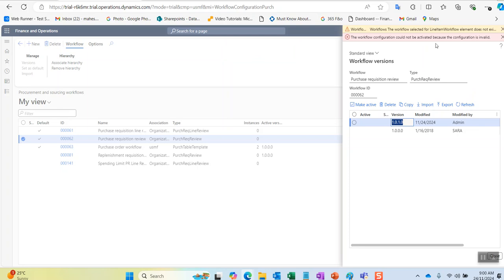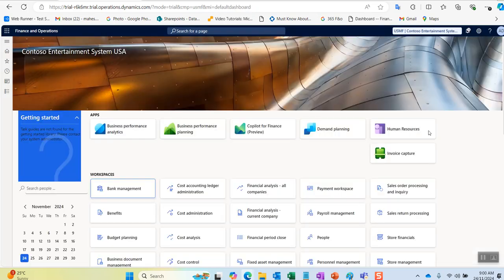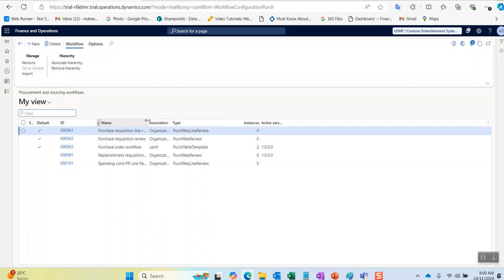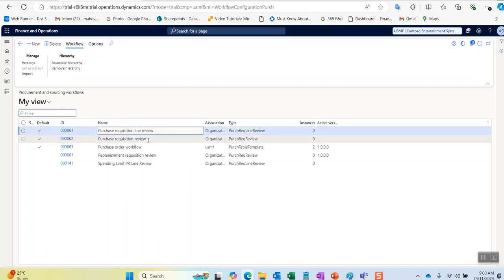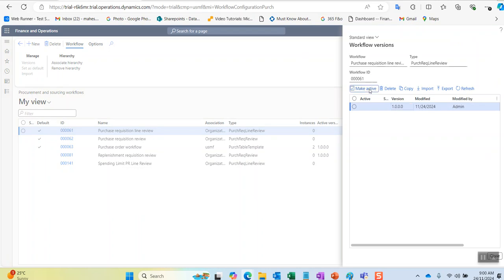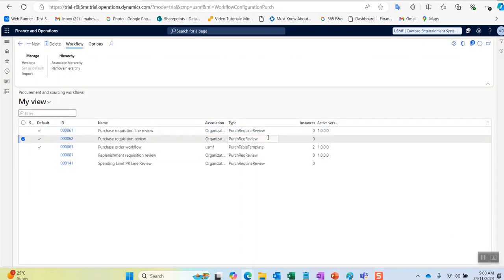Okay. So here you can see there is an error and warning message. It says the workflow selected for line level element isn't active. You can see there are two workflows under the procurement sourcing workflows: purchase requisition line review and purchase requisition review. So it was asking to enable both of them. First I will enable the line. Now I will enable my purchase requisition.